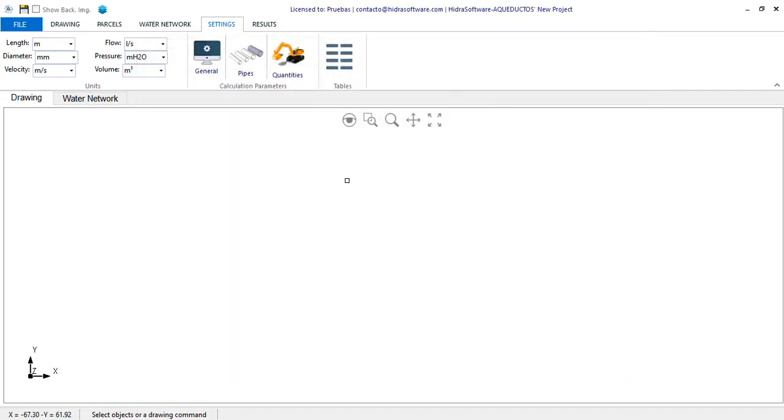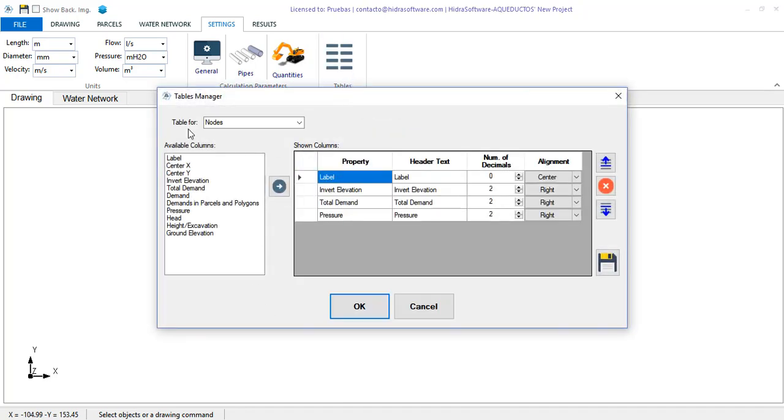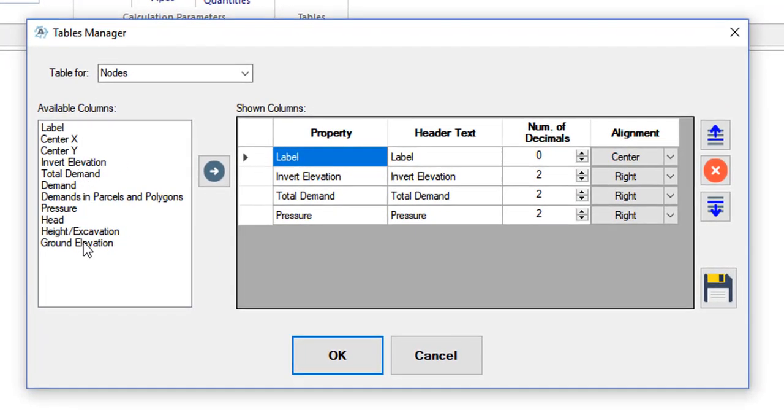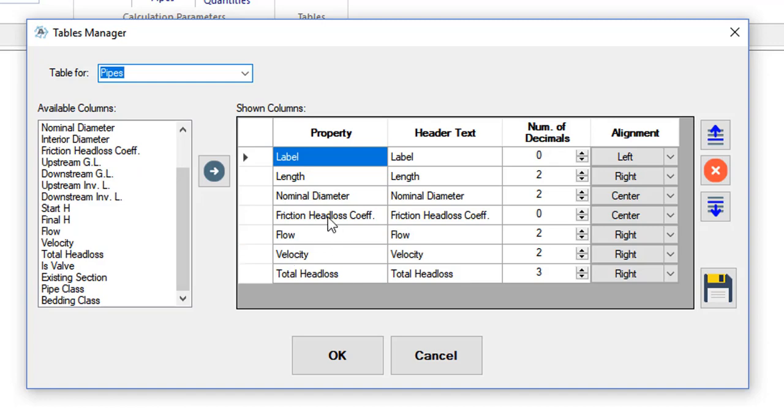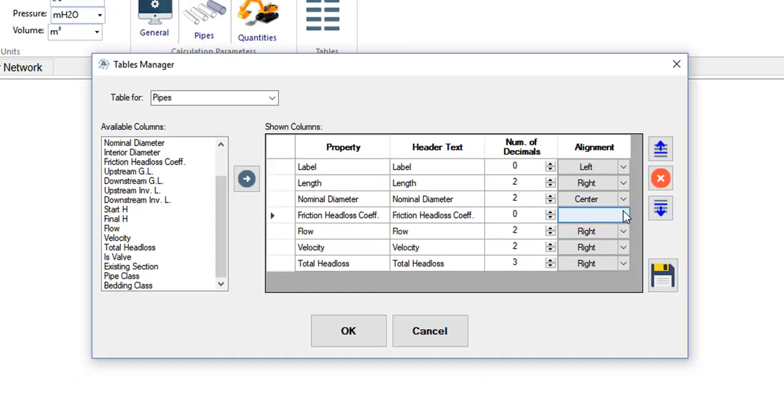The last available tool in the Configuration tab is the one that allows you to set the parameters to be shown in the project's nodes and pipes tables. Here, from the list on the left, you can select the properties you want to present in the corresponding table. And, for each of these properties, you can set the header text and the number of decimals, as well as the justification of the corresponding value. This is a feature we hope you find useful.